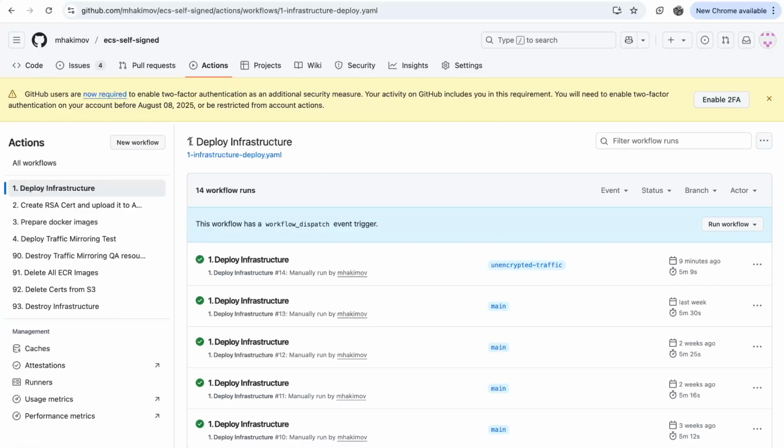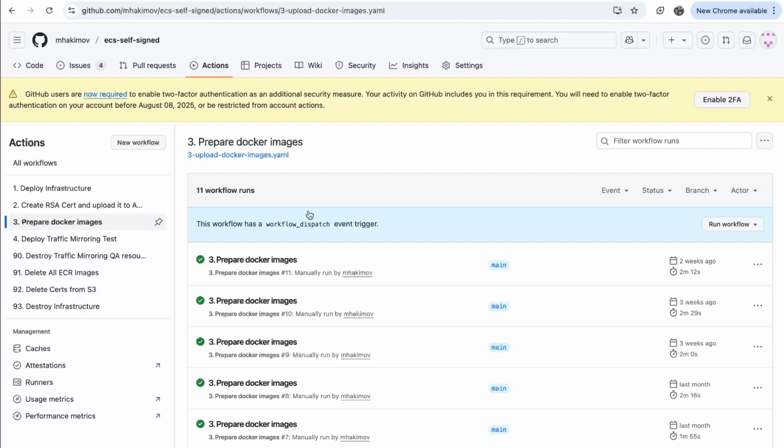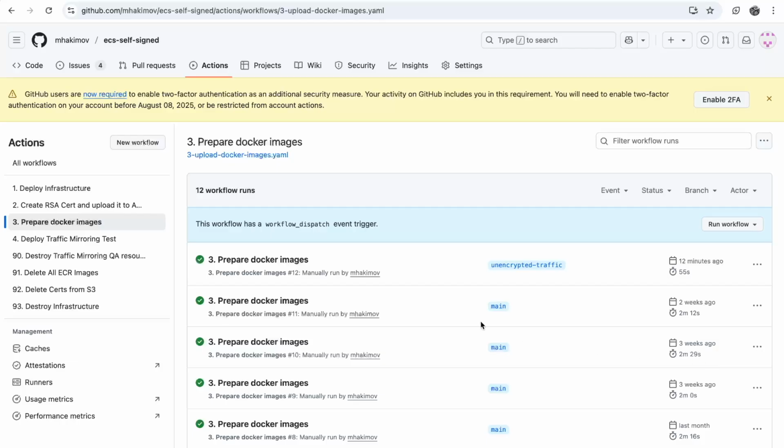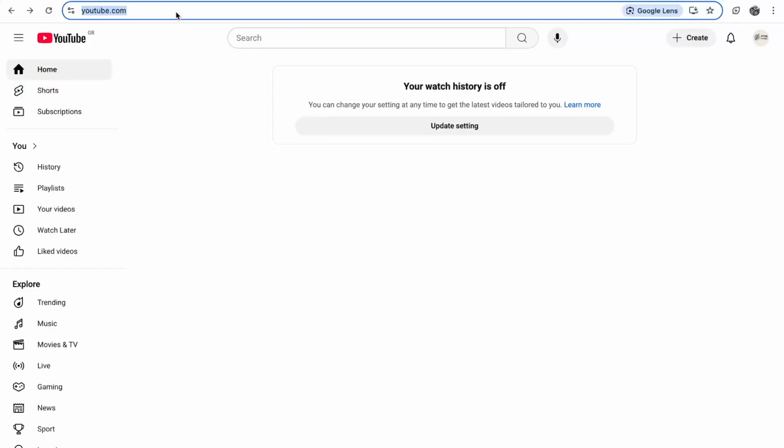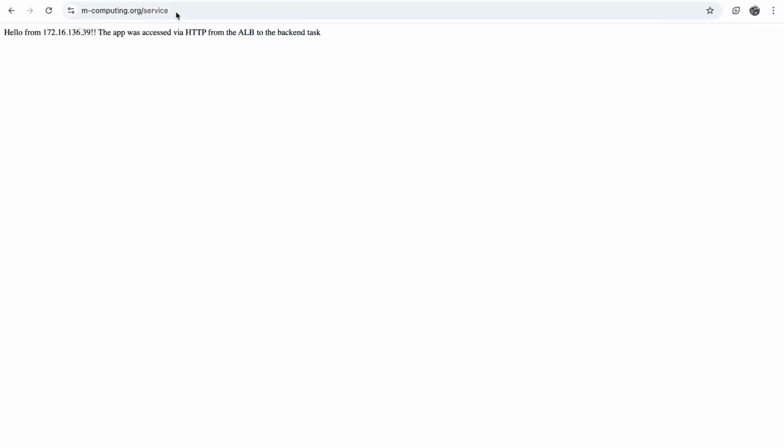So the next step would be, we can skip the RSA cert step because obviously we're not encrypting our traffic. So the next step is preparing Docker images. Okay, so this run is green as well. Let's just double check that our website is available. Brilliant. It is up and running.